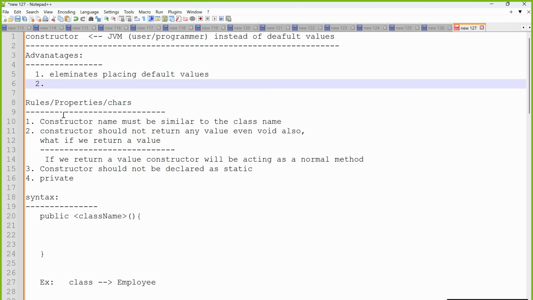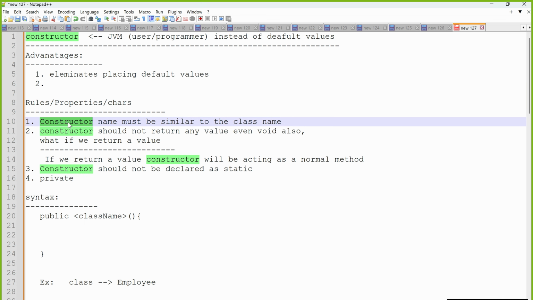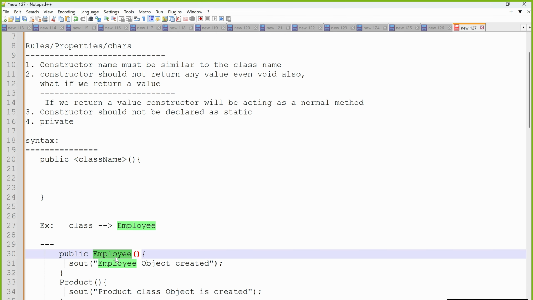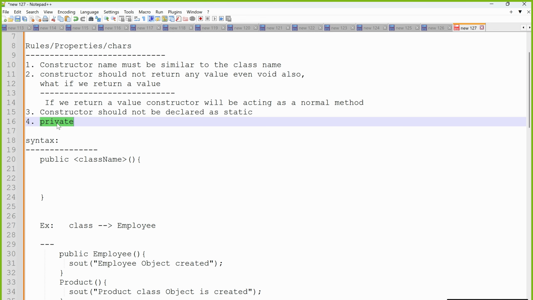What are the rules of the constructor we have? Constructor name must be similar to the class name. That's what we have created. Constructor should not return any value, even void. If we write void, it will be acting as a normal method. Constructor should not be declared as static; if we declared it as static, we can't call the constructor again and again. And constructor should not be private.